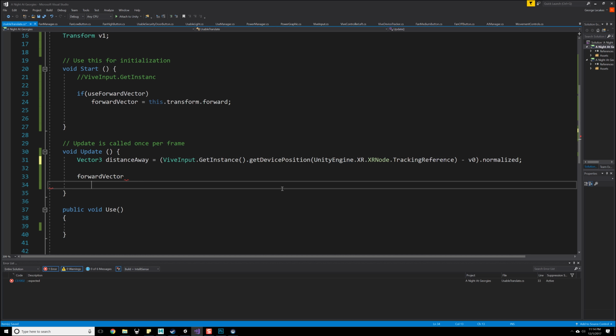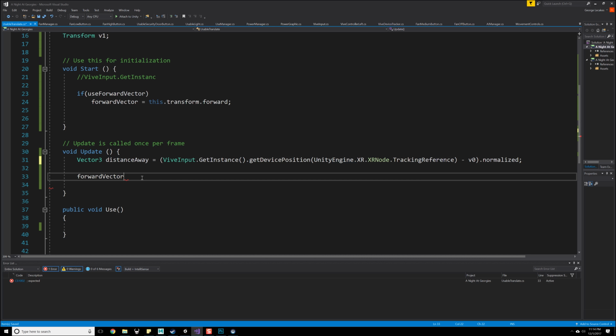This one. Okay, so distance away. So let's do vector 3 dot product. It doesn't matter order for dot product, so we can put them in any order we want. So now a forward vector should be normalized. This one is also normalized. We're going to get a value between +1 and -1, indicating how aligned these two are.